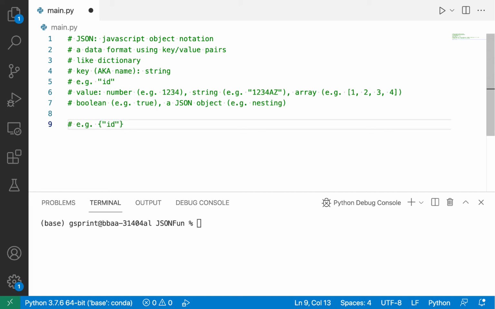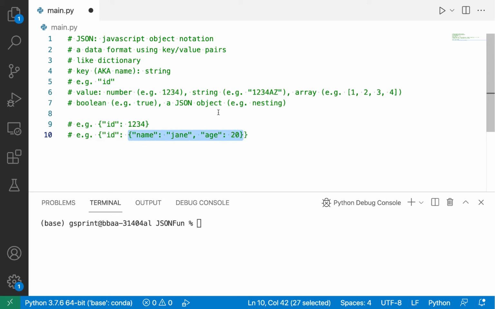I could have ID, colon is used for mapping, just like with a Python dictionary. Let's say 1, 2, 3, 4. Okay, this is a valid JSON object. Let's do one more. Perhaps I have an ID mapping to a JSON object where maybe there's name, Jane, age, 20, something like this. So ID is still the key, and now the value is a JSON object, which itself has two keys, name and age.